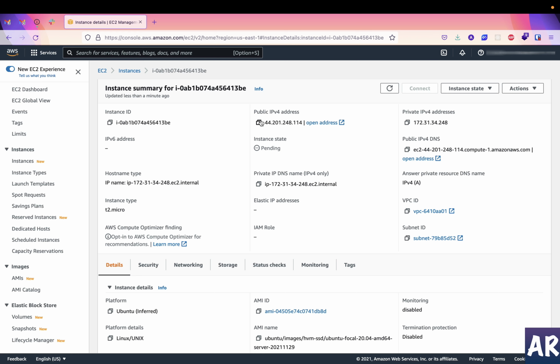Okay, this public IP is kind of a temporary IP, because if you stop the instance and start it again, you will get a new one. These are temporary IPs or floating IPs, which get assigned to all the instances.